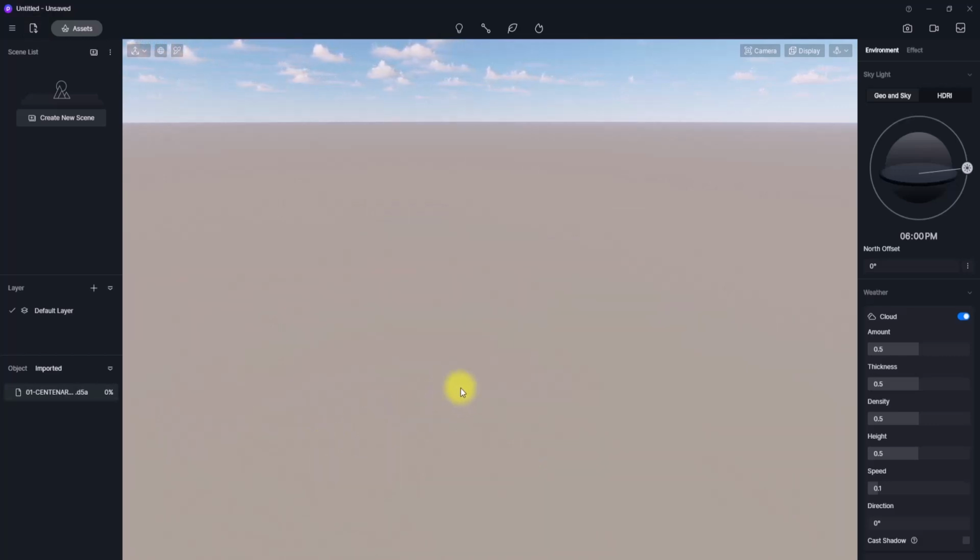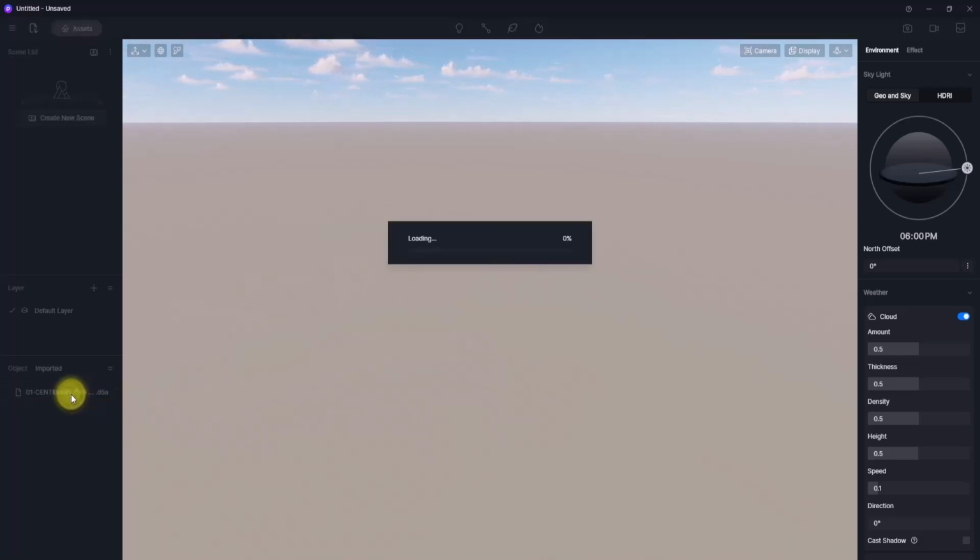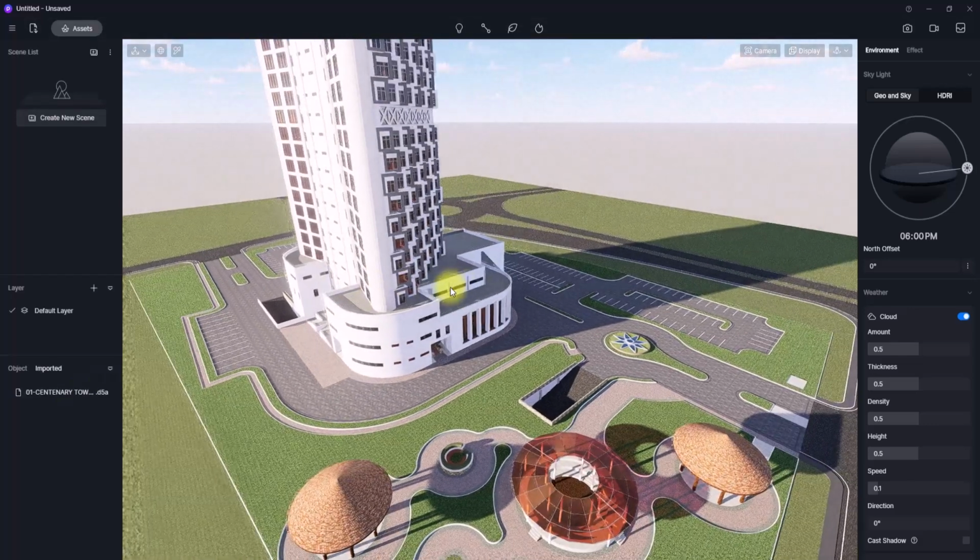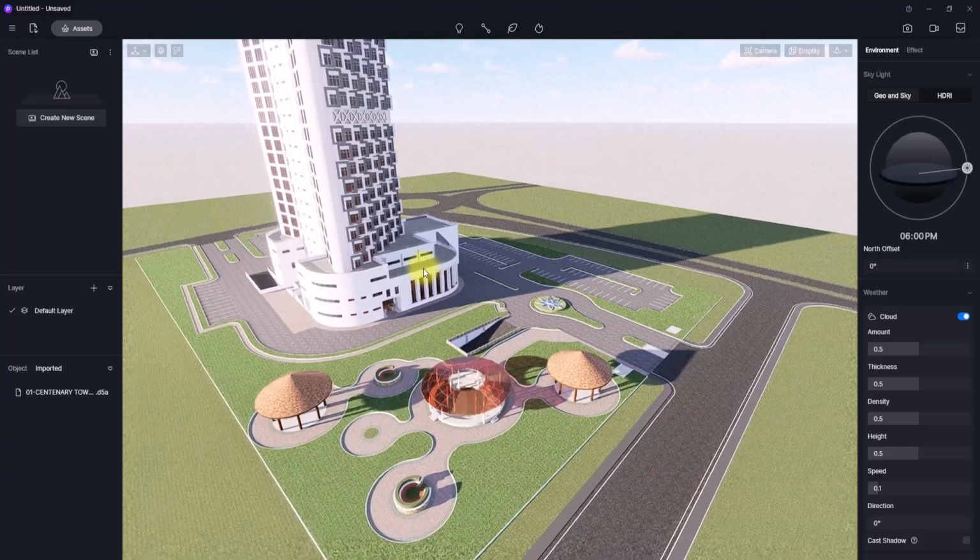If it takes time on your system, don't be too surprised, depending on how heavy the project is. You could actually see a percentage growing here while the file is importing. Once there's no more percentage showing, you could just click here and the project will start loading to appear in the D5 scenery. Okay, now the project has successfully been imported, so we're just going to place it.